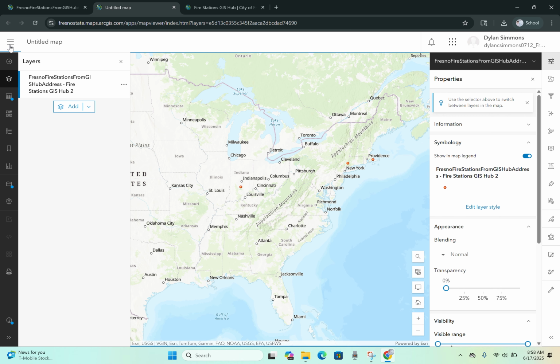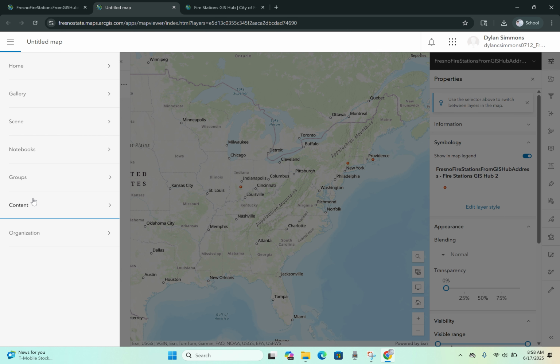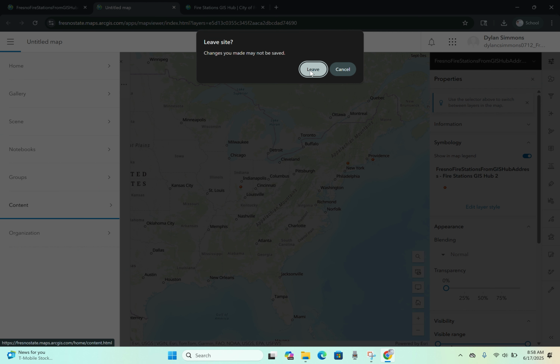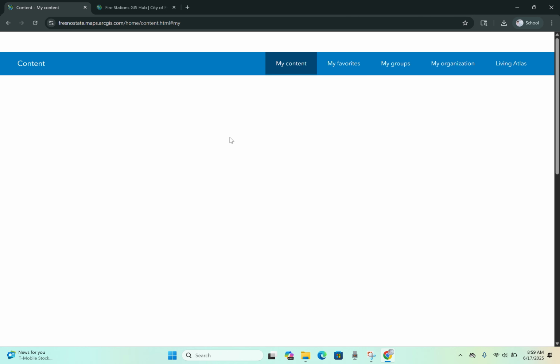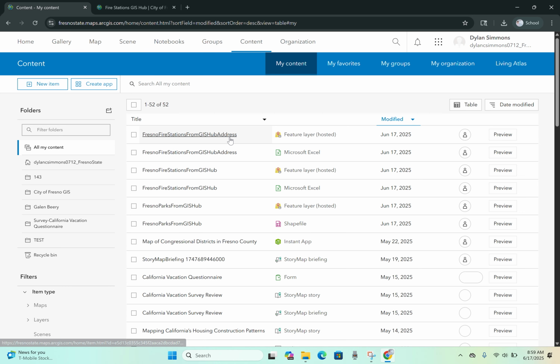To fix this, we are going back to the pancake and clicking on Content. Clicking on Content gives us a Leave Page warning. We are going to ignore this and click Leave. We are also going to close the Map Viewer. Back in our content page, we need to fix the problem.